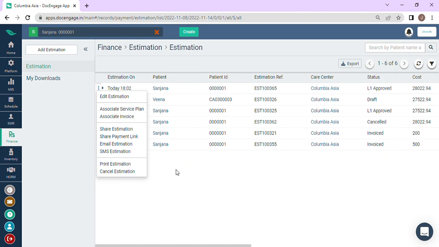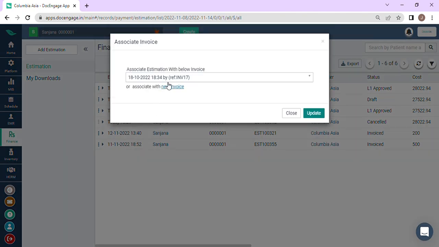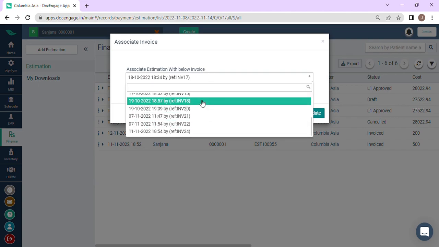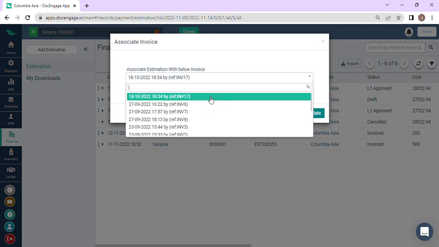Now, let us imagine that the patient has confirmed that he's okay to take the services from our hospital, and now I want to convert this estimation into an invoice. I can do that by clicking on associate invoice. Here I already have some invoices created for this particular patient. I can associate with an existing invoice, or if I want to create a new invoice for the estimation I have created, I can do that also.